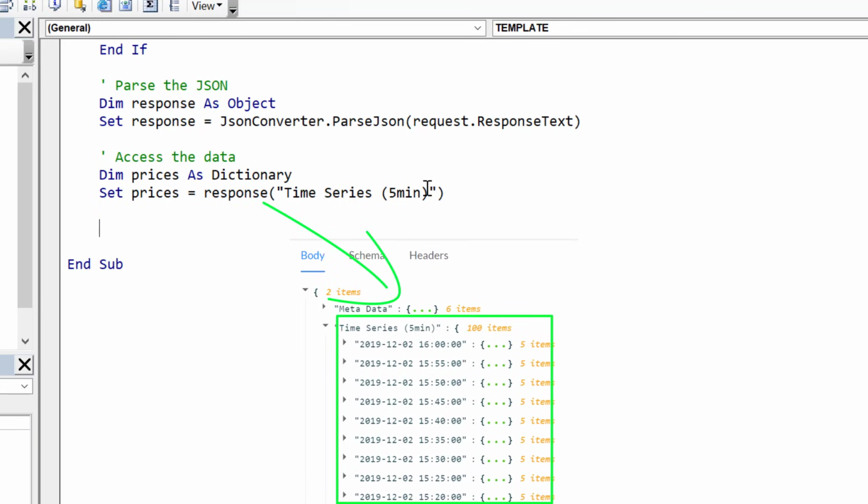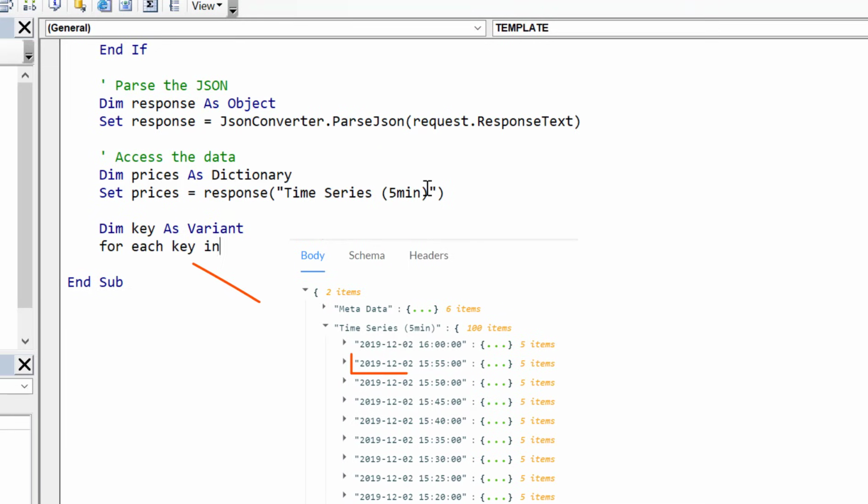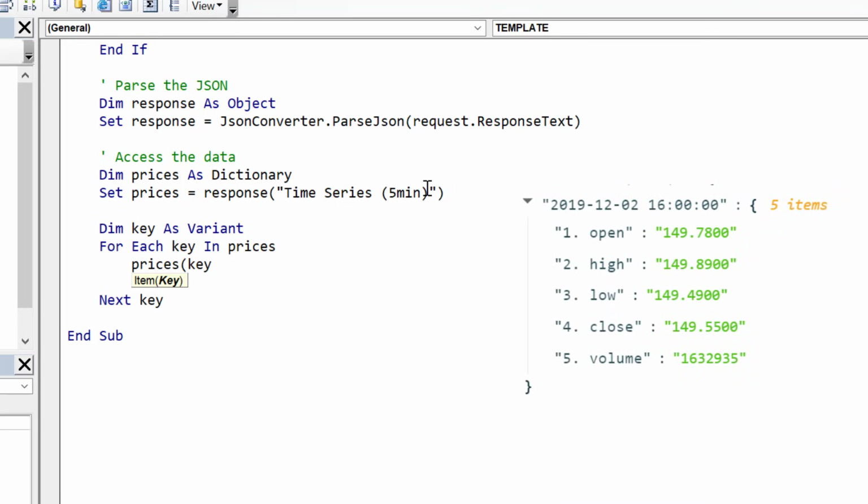Our prices dictionary, as we've seen, has a series of intervals, and so we're going to read through our dictionary. We're going to use a for each loop. So we declare our key as a variant, and we say for each key in our prices dictionary. And then we get access to each item in the dictionary using prices and the key. So that gives us the current object.